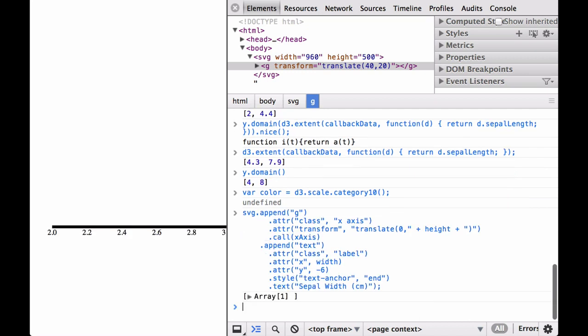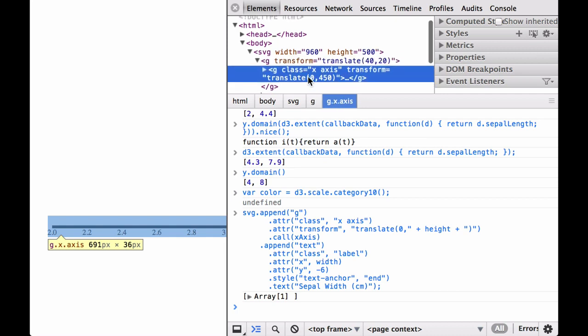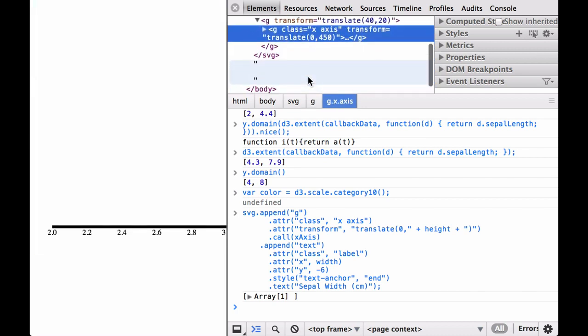Next, the x-axis is created. Note again that the transform translate moves the x-axis group element to the bottom of the inner drawing space. On my screen, you can see the start of the x-axis as Chrome developer tools are taking up about 2/3 of the web page. That said, you can see the number 2.0 to the number 2.8. If we click into the SVG group element for the inner drawing space, you can see the SVG group element with the class x-axis. This is the x-axis.